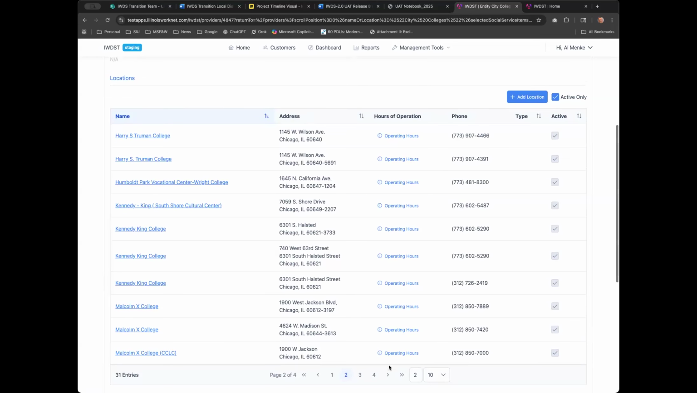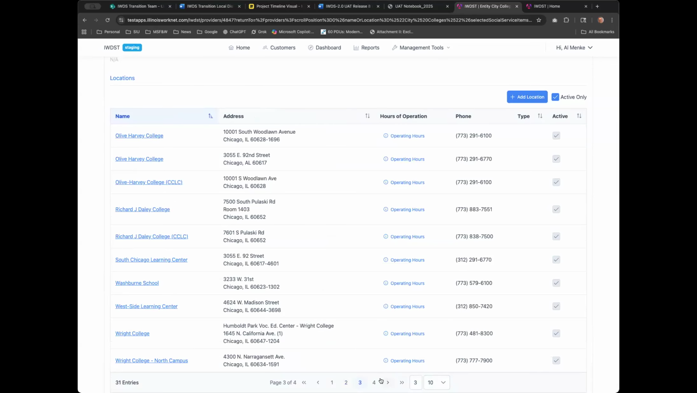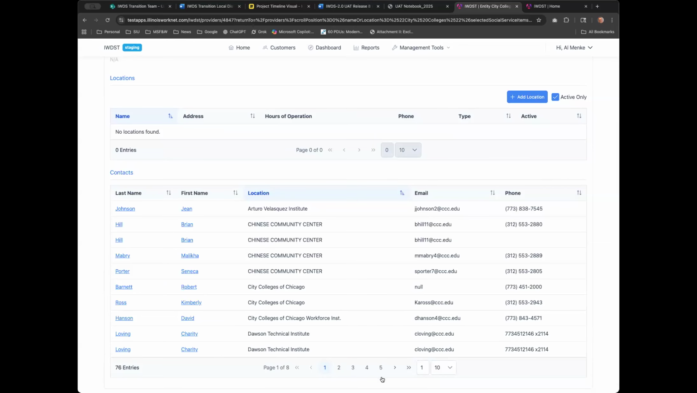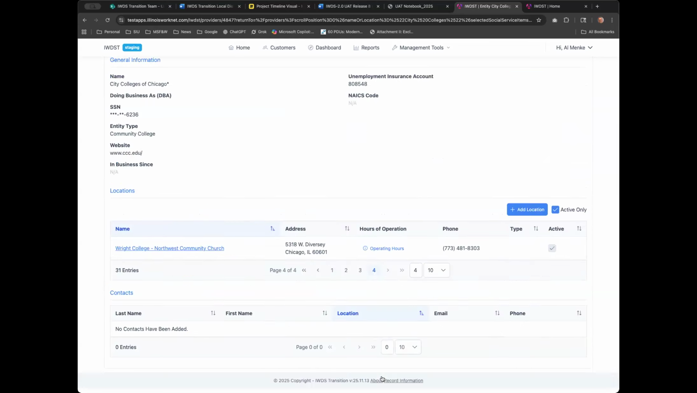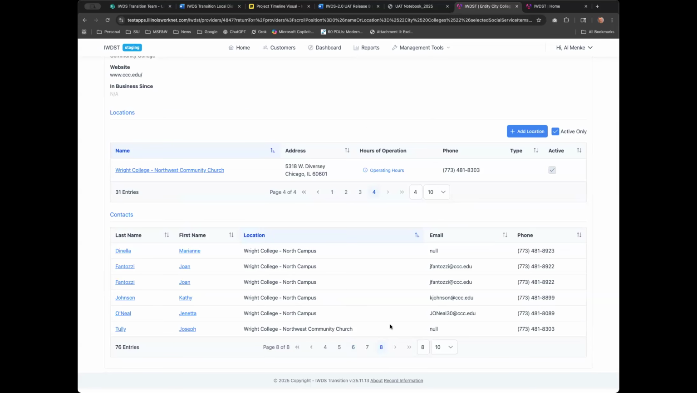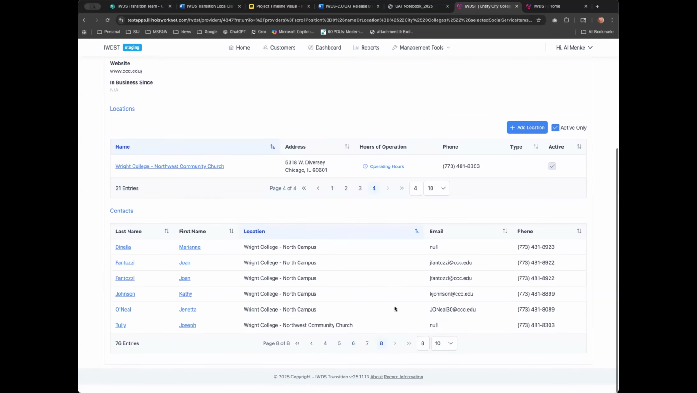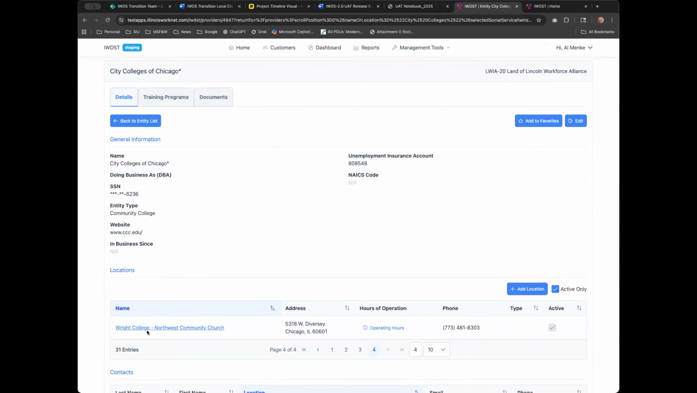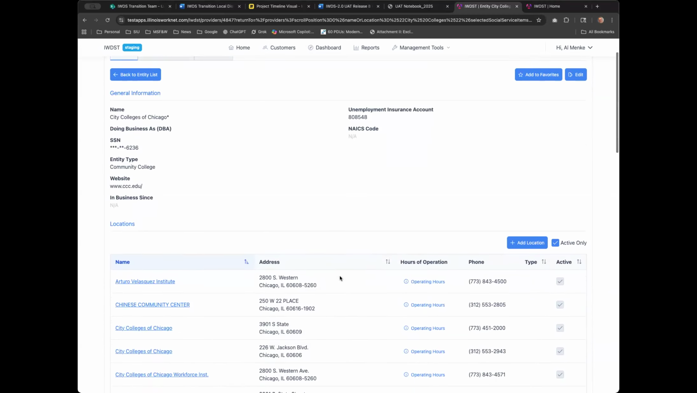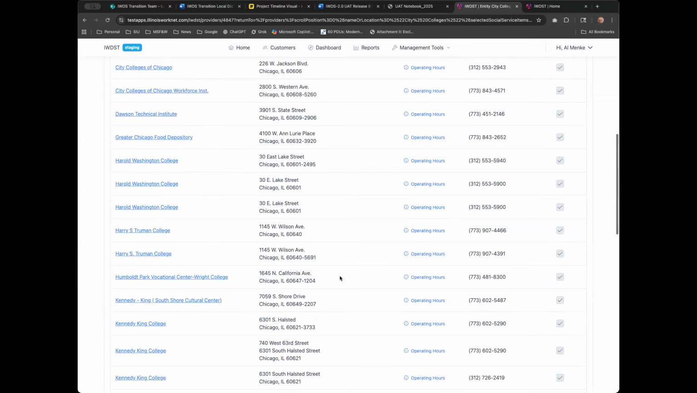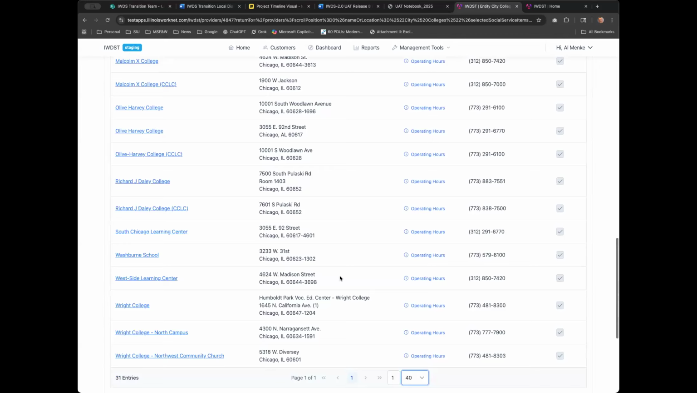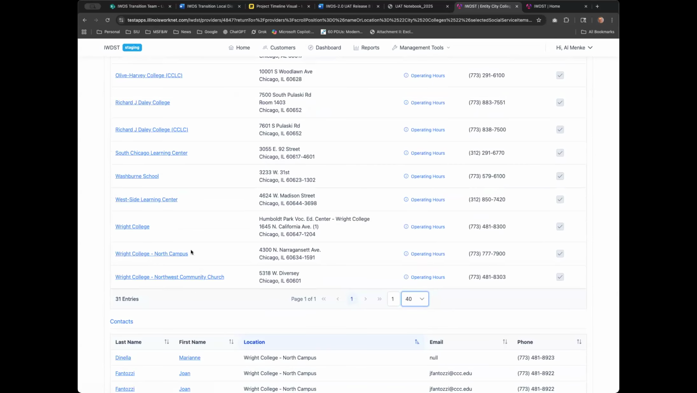So if you wanted to, I'll show you something here. If we go to the last page of the locations, there's not quite a few locations here. Okay, so, whoops, did I skip some? Okay, Wright College. I had to go to 4. Now I could have had this set right to 40, and in that case I would have had probably all of them. Yeah, Wright College right there.